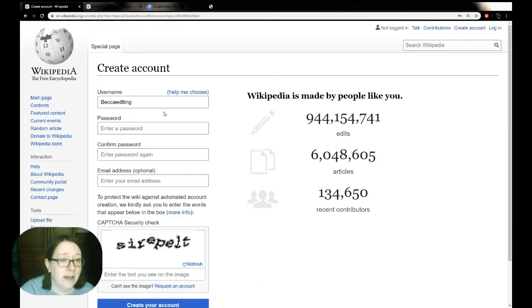So we're going to create an account. Start from absolute scratch. And the editing account that I usually work from is almost 10 years old now. So I want to let you know what it's like to actually start from scratch and what those accounts look like. So we're going to create an account just for today. So I have Becca Editing, Becca being one of my many nicknames.